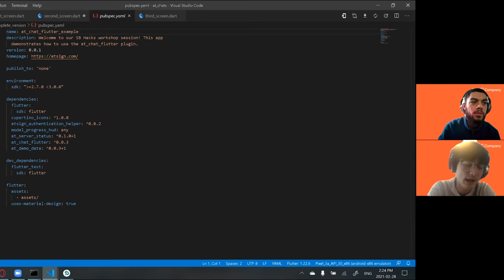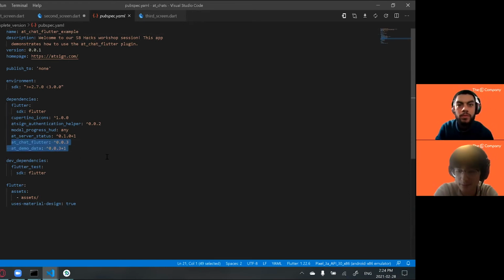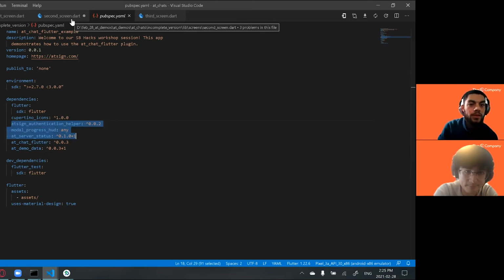So yeah, the one that we're using most often for this application is atChatFlutter. You can see it's version 0.0. Yeah, exactly right there. And then the @demo data, we've used that a couple times just to get some of the credentials and information associated with all the testable @ signs. And there are a couple more atProtocol dependencies like the authentication helper and stuff, but I don't think we need to touch too much on those because, yeah, they're in the background.